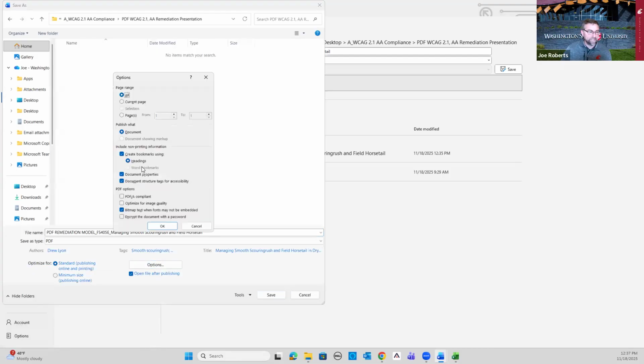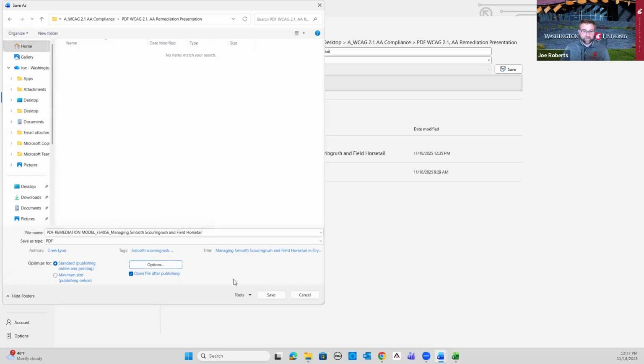Let's open that up. Go down to Include Non-Printing Information and say Create Bookmarks using Headings, and then ensure that Document Structure Tags for Accessibility is checked along with Document Properties. We'll hit OK once we've selected all these, and then Save.